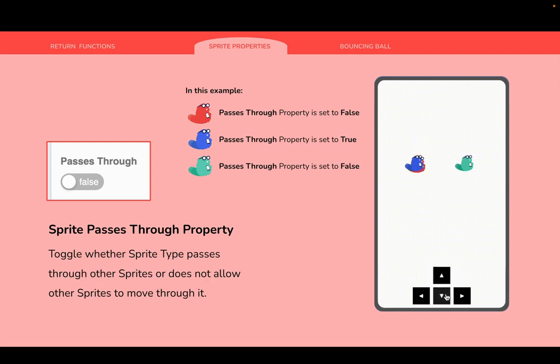However, if the sprite's property is set to false, then that means that the sprite cannot pass through. No other sprite can pass through it. And so what will actually happen is it'll just move the sprite. This functionality only works if you have two sprites whose passes through property are both set to false. So moving the sprite around with another sprite will only work if both of their passes through properties are set to false, because neither one of them can be passed through.